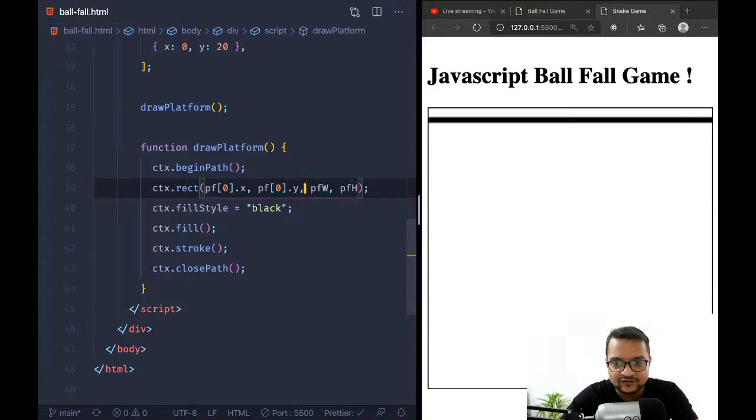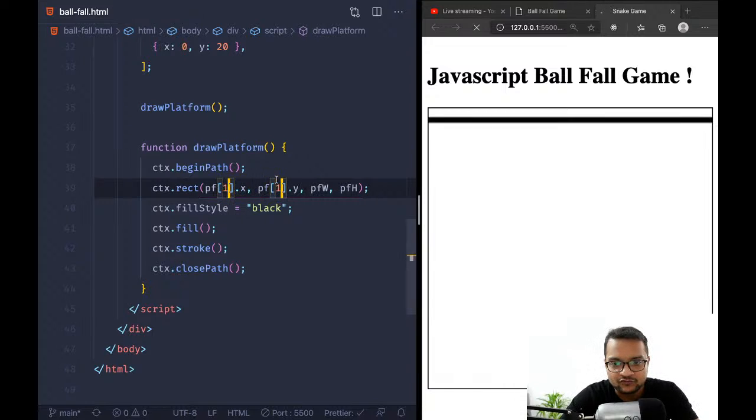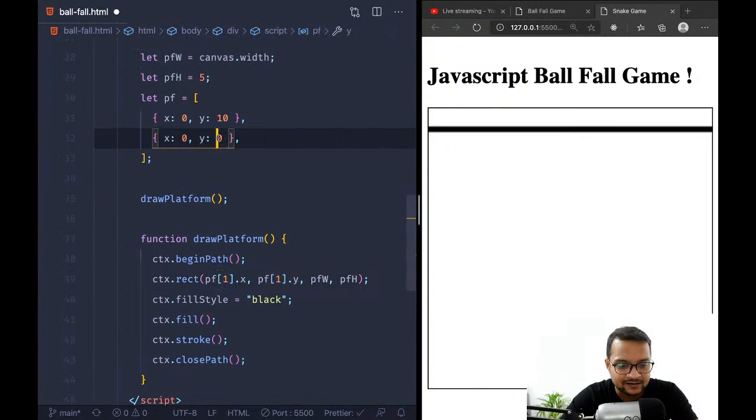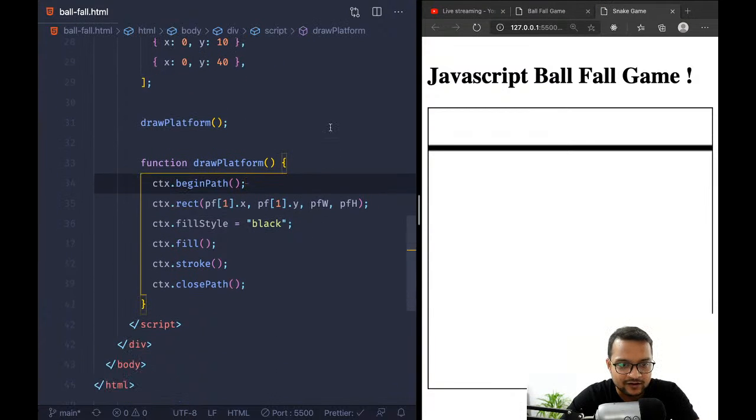And if I save it, yes, I have the first one. If I change it to 1, I get the second. So see, it's 0 here, first, and a little bit below. Maybe I can give 40 pixels. Okay, but I don't want only one, I want both of them. So let's see how we can create both of these.